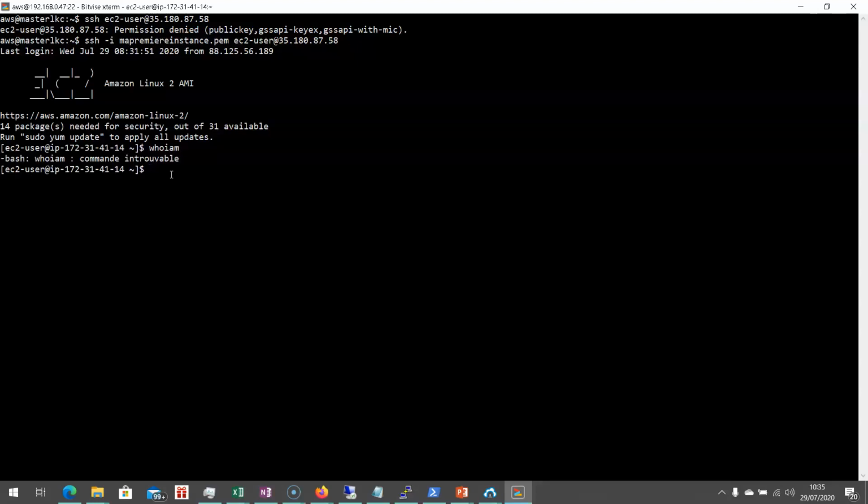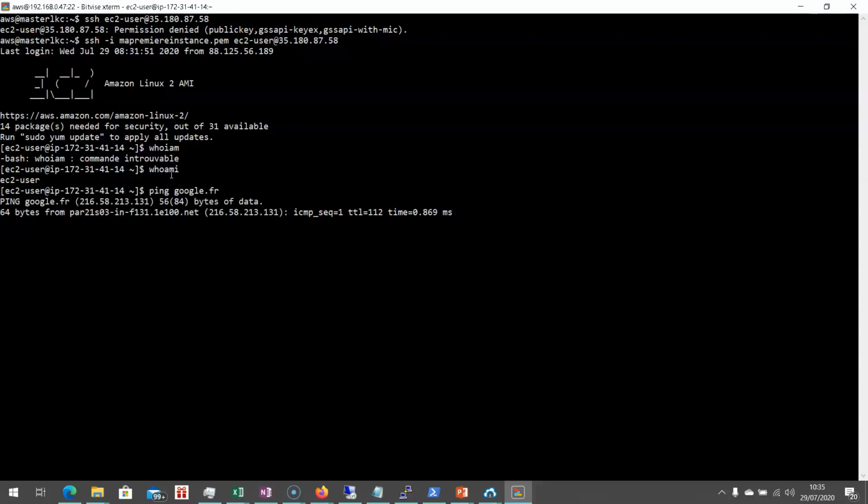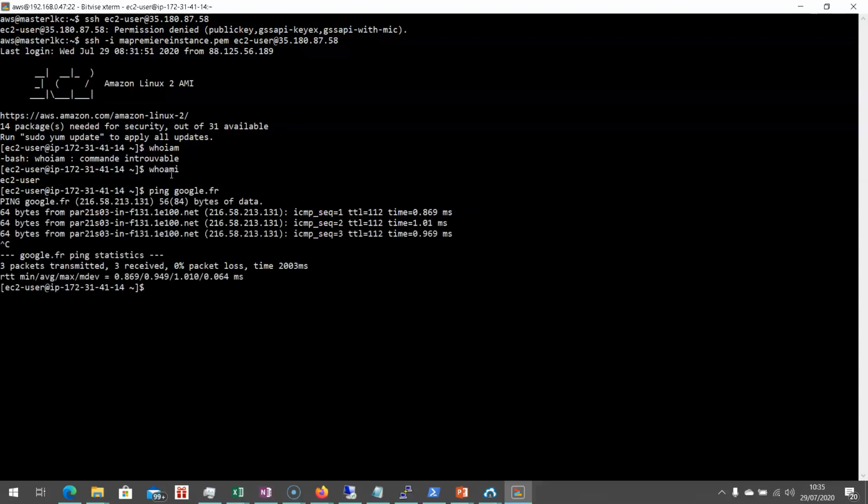And you can issue new commands, for example, whoami, which will return the name of the current user. Or we can even ping Google. And as you can see, you have an answer. To exit, you have to type exit or Ctrl-D. That's it. You've learned how to connect to your machine when using Linux or Mac.